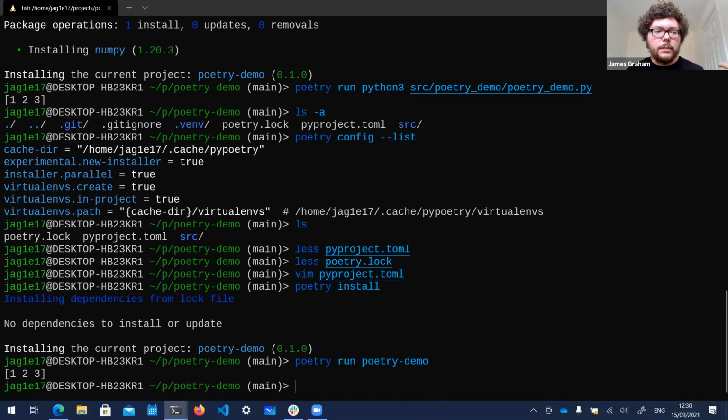So currently we're doing poetry run to say, go and activate this virtual environment and run this command effectively within the virtual environment that you manage. However, that's sometimes a little bit verbose.